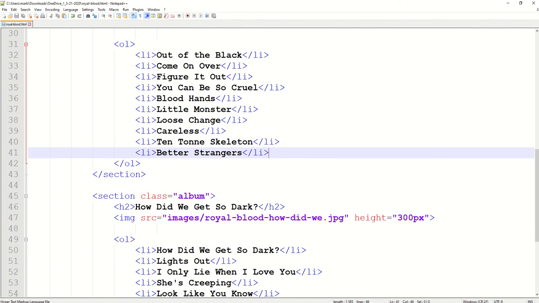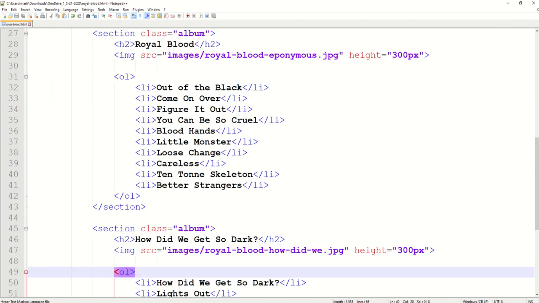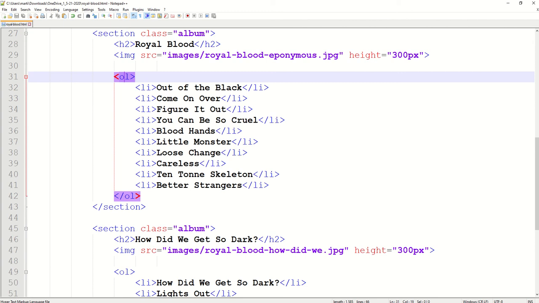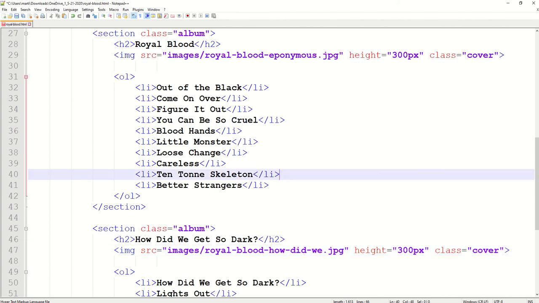Okay, so within that, then we've got this track listing, this ordered list. I could put that in a section, or if I just do the image, okay, I'll do things properly. Let's give the images a class as well. We'll call it cover, album cover, something like that. Again, so if there are other images that aren't album covers, then it's not going to cause problems here.